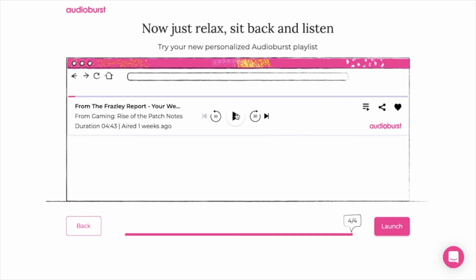Here's how your playlist will look and sound once embedded into your app or site. Try playing around with the player's capabilities, like skipping to the next burst in the playlist or sharing the burst to social media.